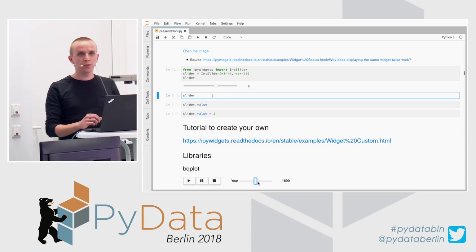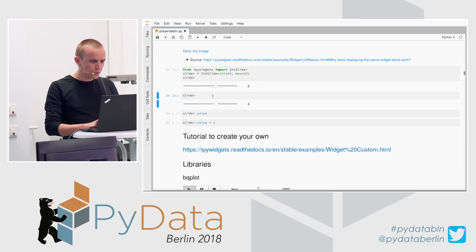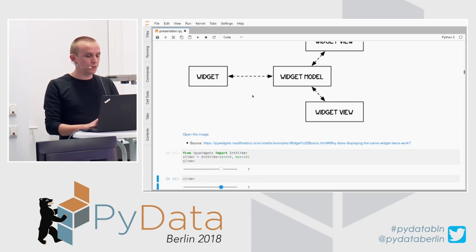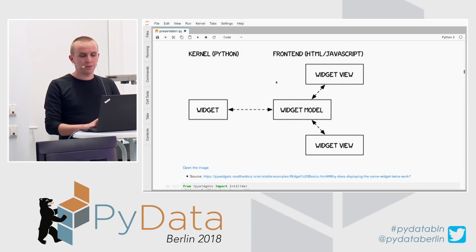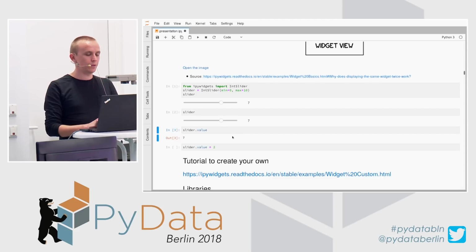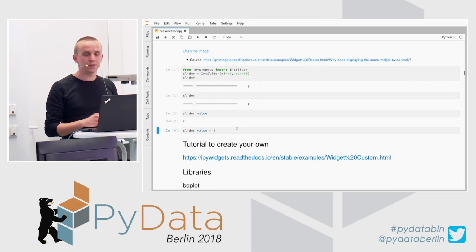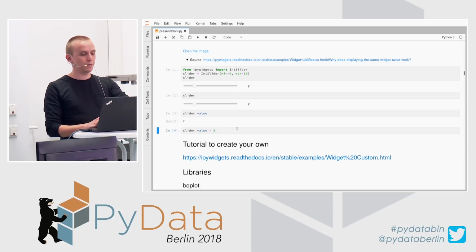But we can also ask the notebook to show a second view for the same widget. So there we go. We have the same view for the object we created using the int slider. And we are basically in that scenario where we have two views for the same object. Then we can access the value of that object in Python, and we can also set it, and it gets automatically synced between the backend and the front end.